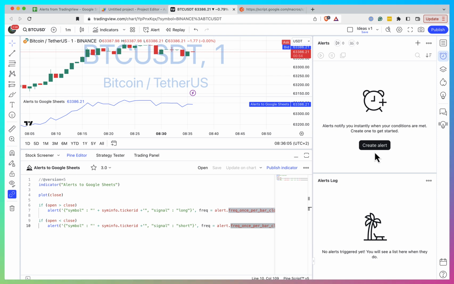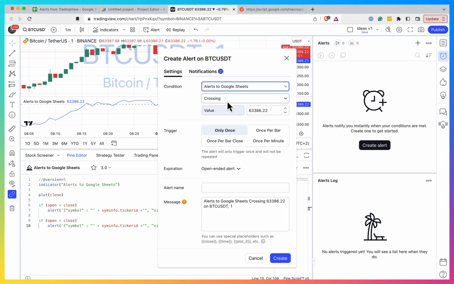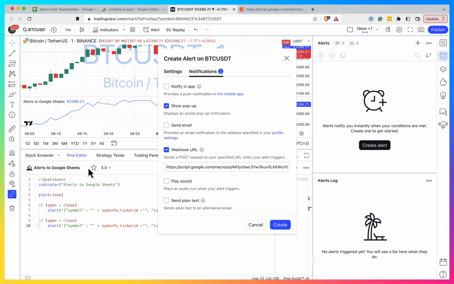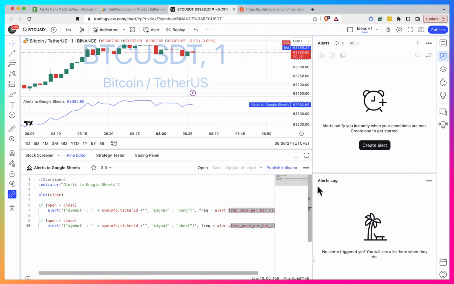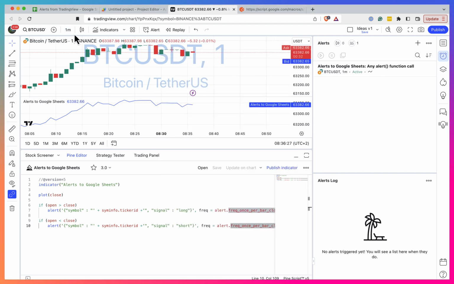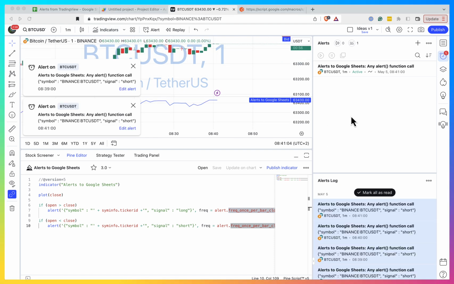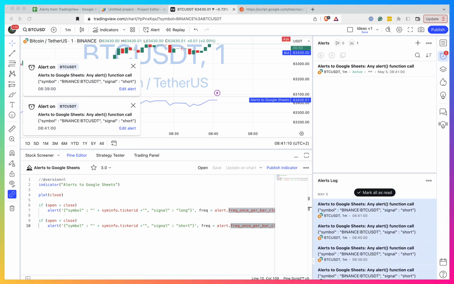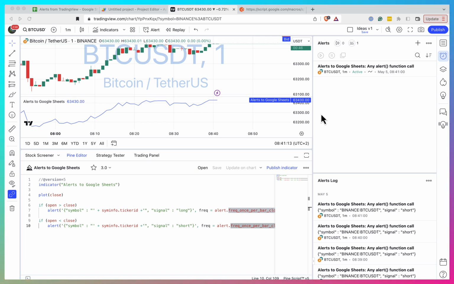So let's go to Alerts, click Create alert, select our script name, the any alert function call condition, and now let's go to Notifications, and let's copy the URL of our newly created app into the Webhook URL section. Let's click Create. As you can see, I applied this to 1 minute bars. So in a couple of minutes, we will receive a couple of alerts and we'll be able to test that it works correctly. I left it for around 5 minutes and we received 5 new alerts in the JSON format, and we sent this to our Google Sheet.